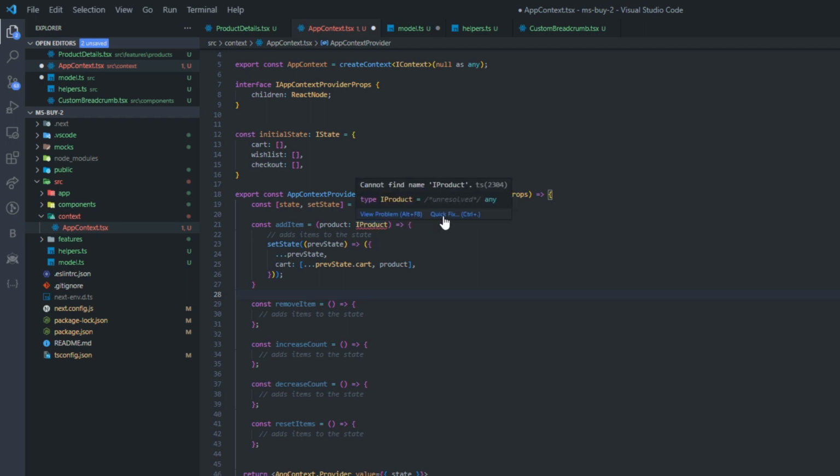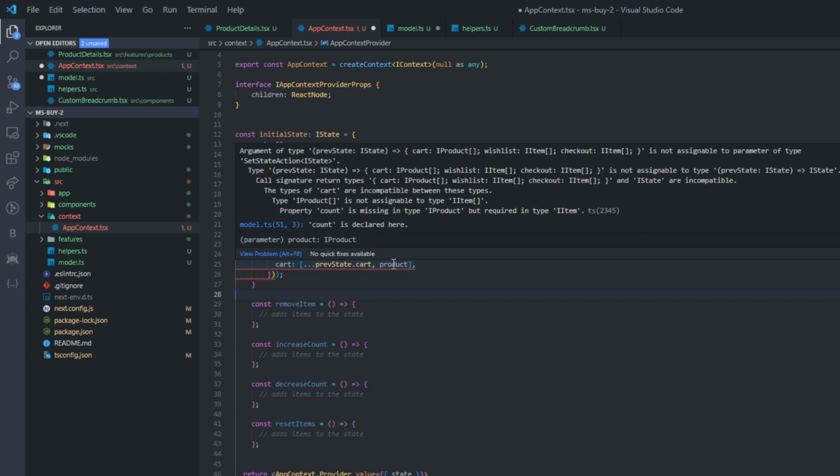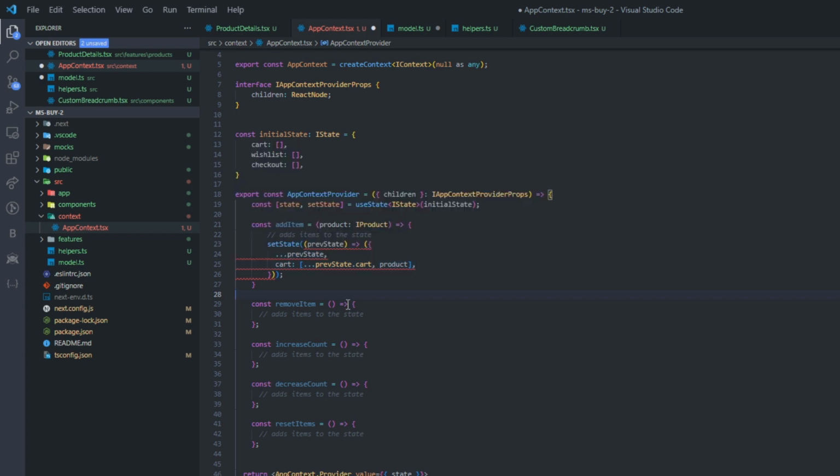So if I import this as well from model, you see that I am going to have an issue here because this is from our state, this is expecting IItem, but we are passing IProduct, which means that we need to pass the count. That is the extra property for the IItem as well. So we need to pass the count.